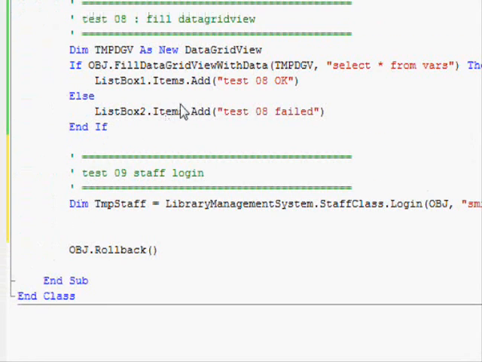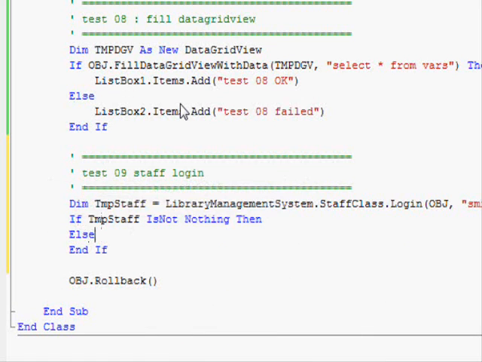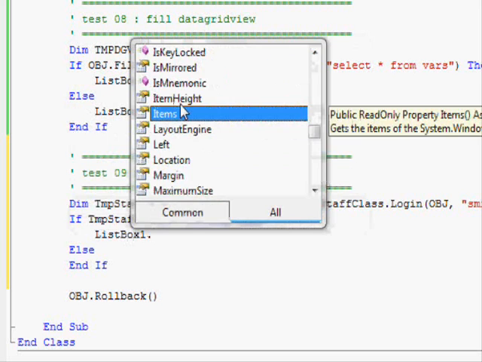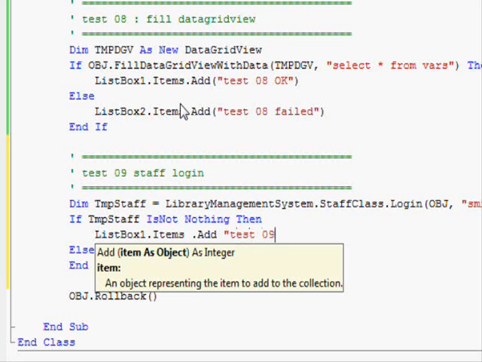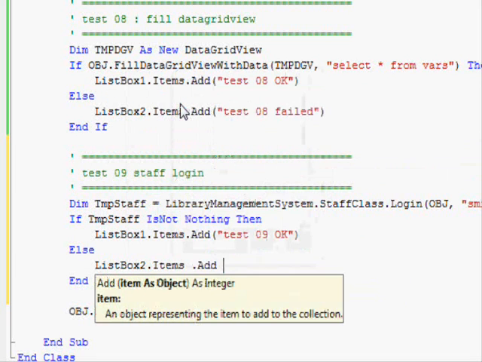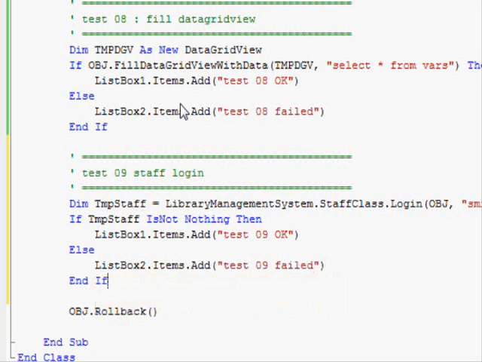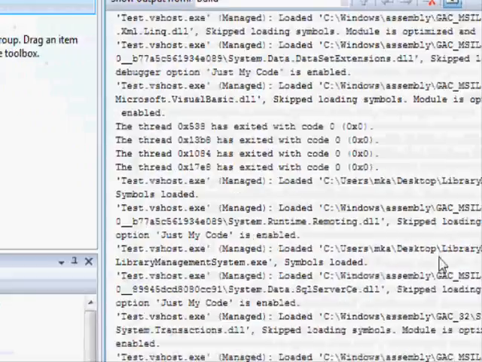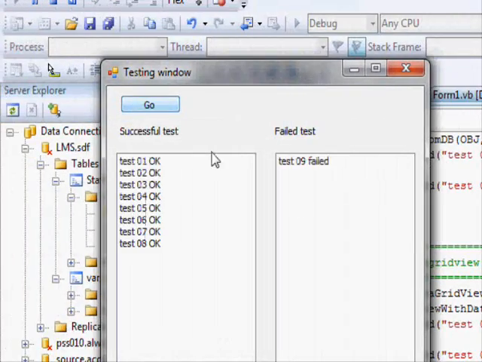And if everything is fine, we should get the object. So if TMP staff is not nothing, then this means our test worked. So ListBox1.Items.Add test 09. Else, ListBox2.Items.Add test 09 failed. It's as simple as this. So save that, run the code, and go.